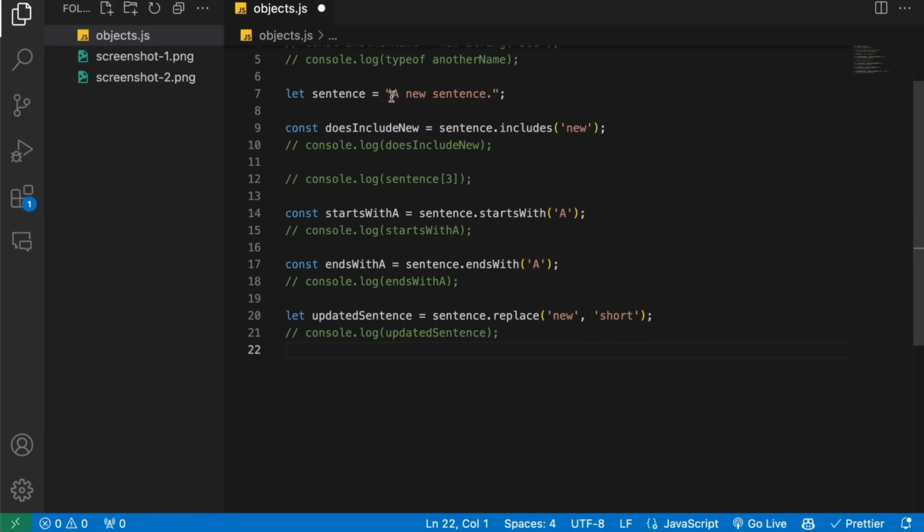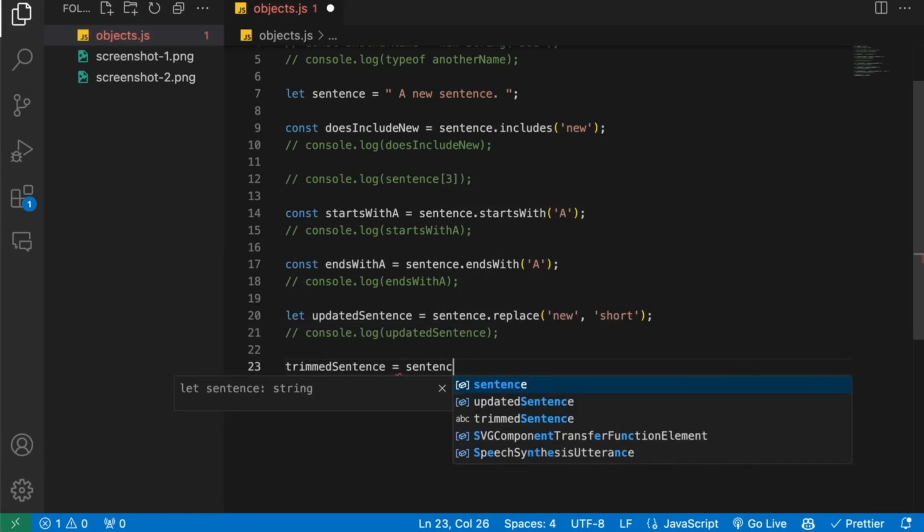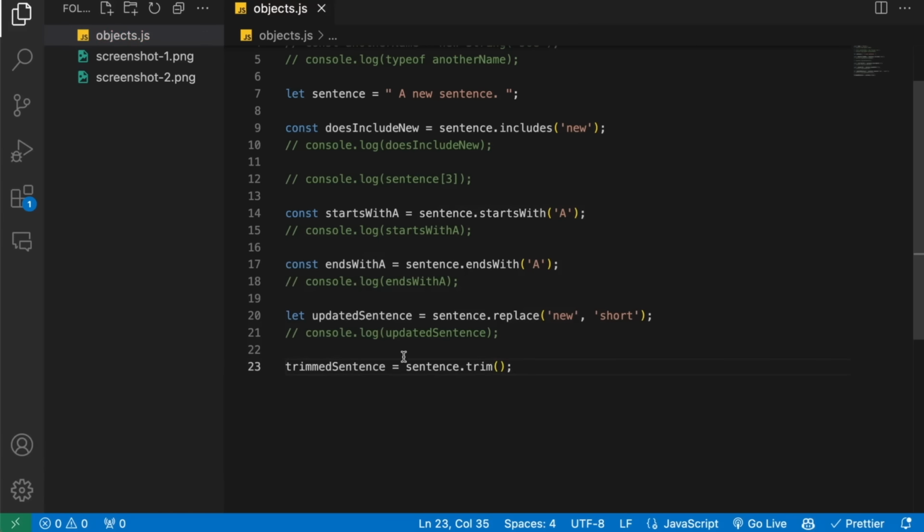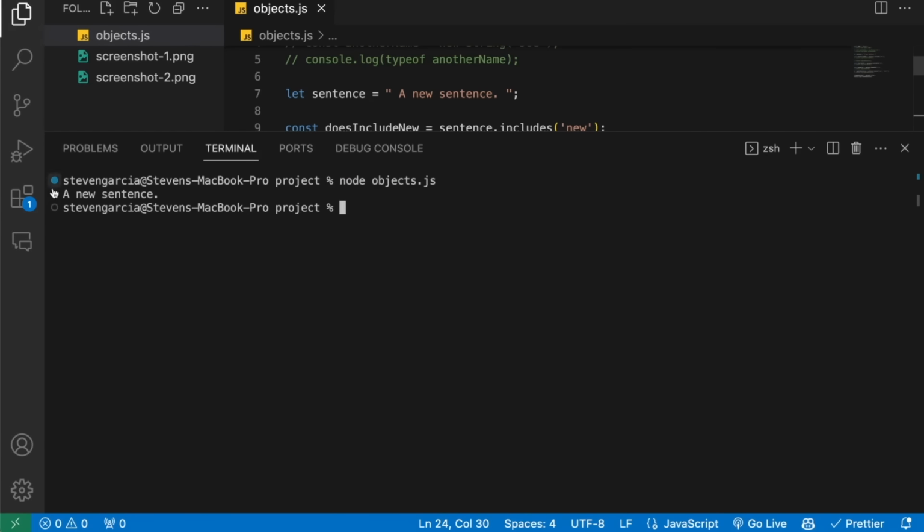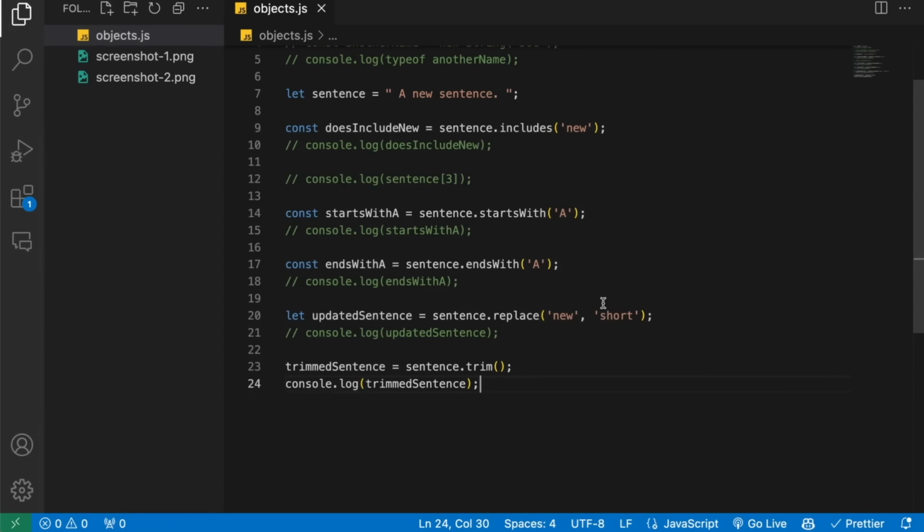So let's update this as if we had space in the beginning and space at the end. I'll call this trimmed sentence. So I can say sentence.trim, and this will remove the spaces from both the beginning and the end. Here, I'll just console log it. And we get that string with the spaces trimmed at the end. Now some of the methods is trimLeft, which will remove the spaces from the beginning of the string. And we have trimRight, which will remove spaces at the end.